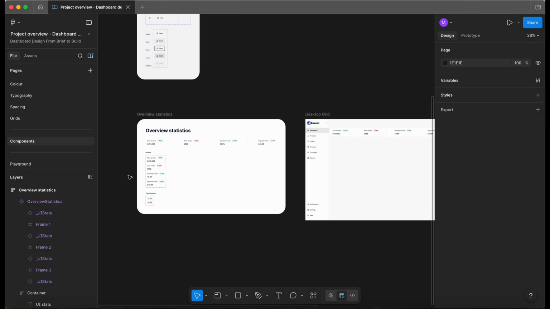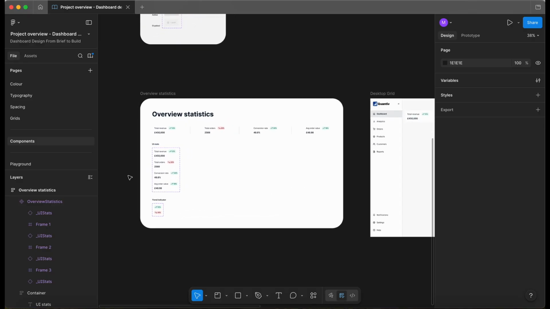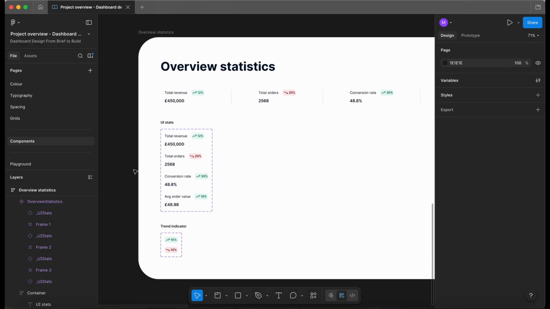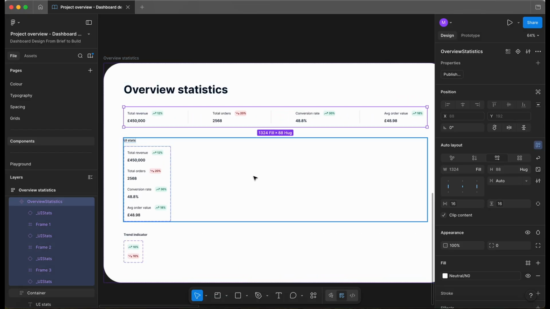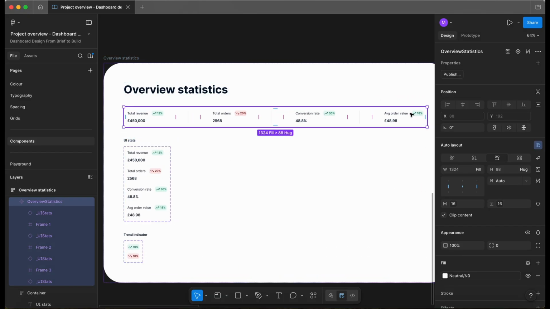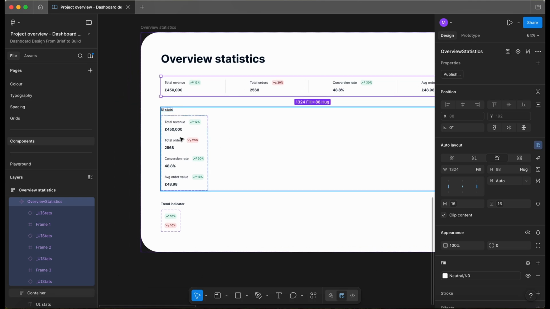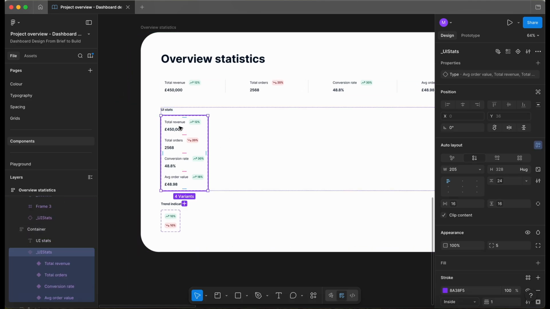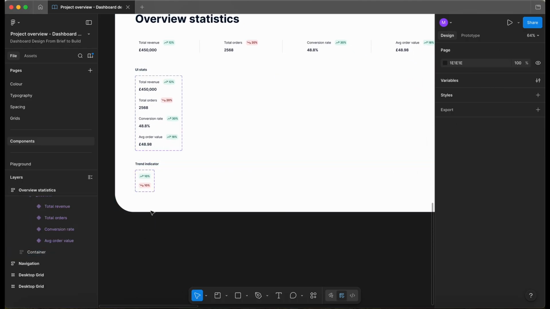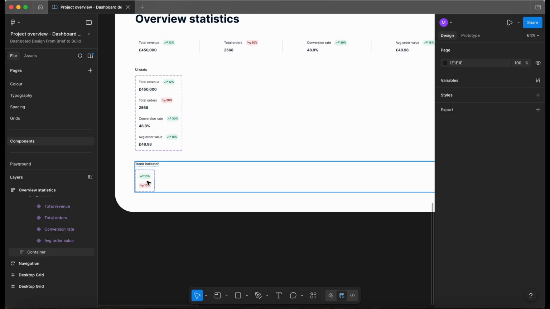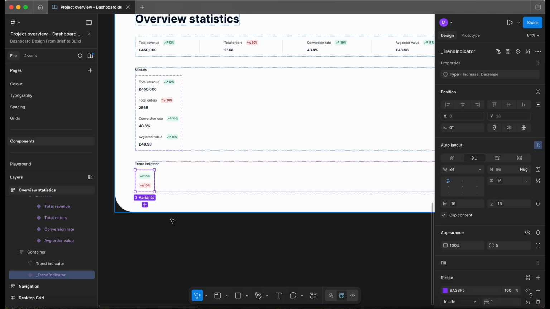Okay, welcome back to the file. So as you can see, I've tidied up the page. We've got our overview statistics container. We've got the main component at the top, and that contains total revenue, total orders, conversion rate, and average order value. We've got our UI stats, and these are broken down here. So should we need to add any more, we can, and we can scale these out here. We then have our trend indicator, that's down here. Again, if we need to add any additional trend indicators, we can, because we've added it as a component.